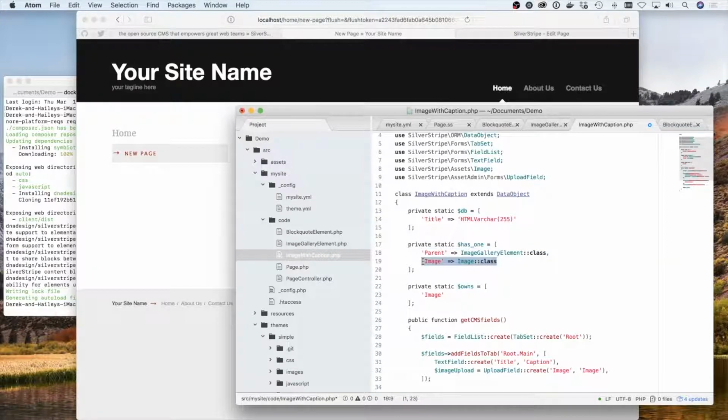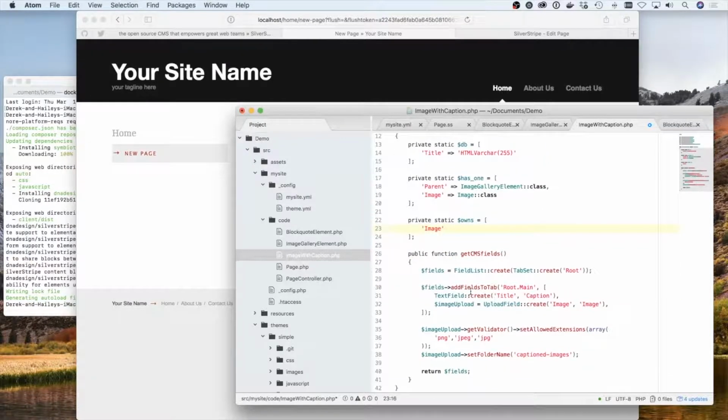And we have an image class, which is built into SilverStripe, that allows the storing of images and does file handling. And finally, we're saying that this image with caption owns the image. So if this image with caption gets published, it will also publish its corresponding image. And we add the fields to the CMS. So there's our title field. We'll label it caption. We'll create an upload field for our image field, or image class.